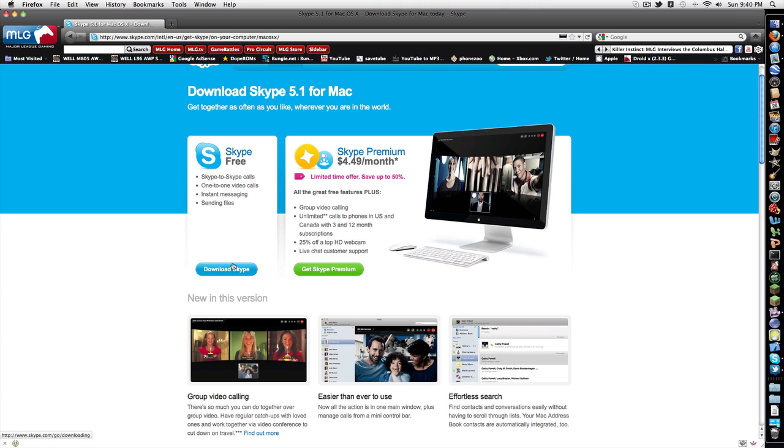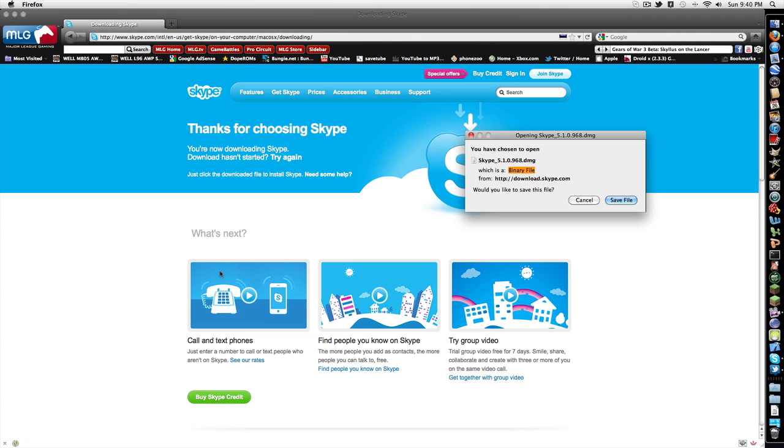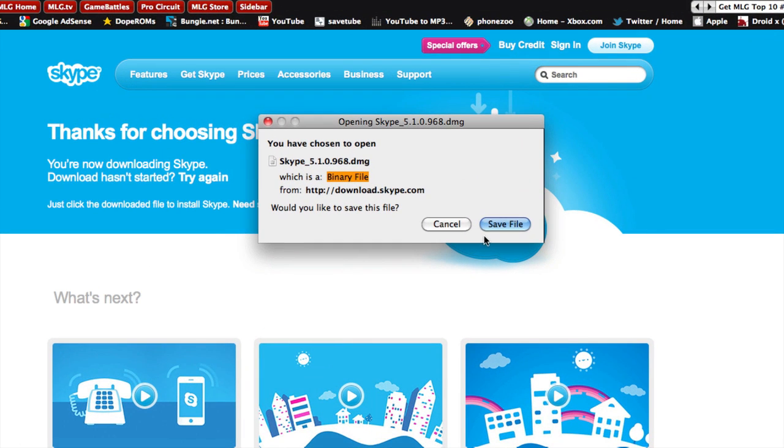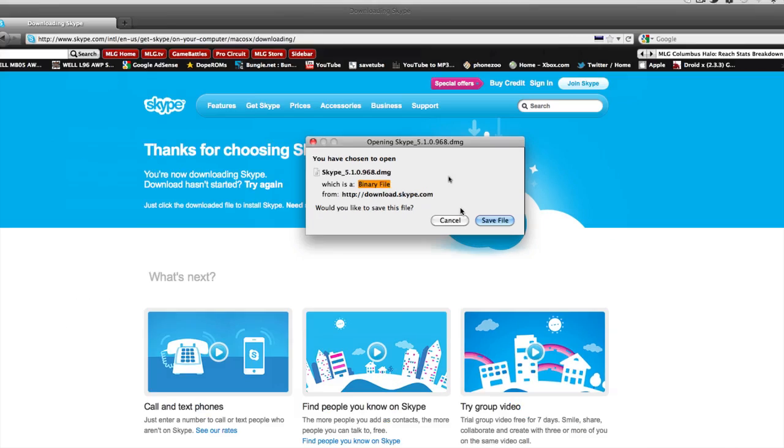This is going to allow you to make Skype to Skype calls, one-to-one video calls, instant messaging, and sending files. So you're just going to click download Skype here, and then you'll come to this page and a box should open up like this, and it'll say you have chosen open Skype. It's a binary file, and you're just going to hit save file. I already have mine saved, so I'm not going to.